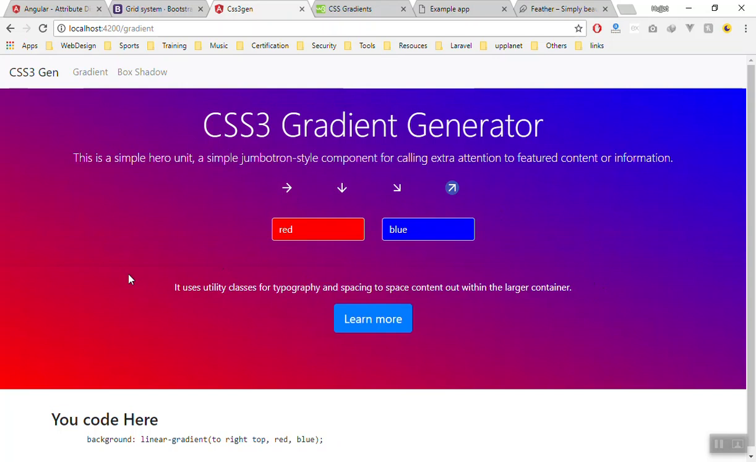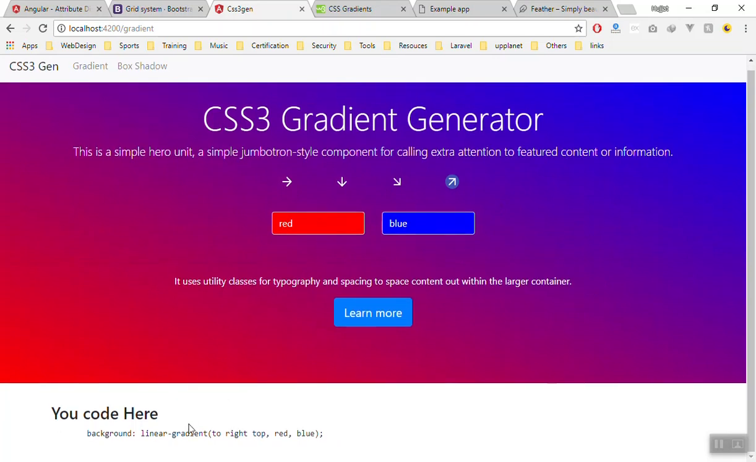So that's it for this video, and in the next video we will customize how you display the code here and make it look more beautiful like the one you see here.